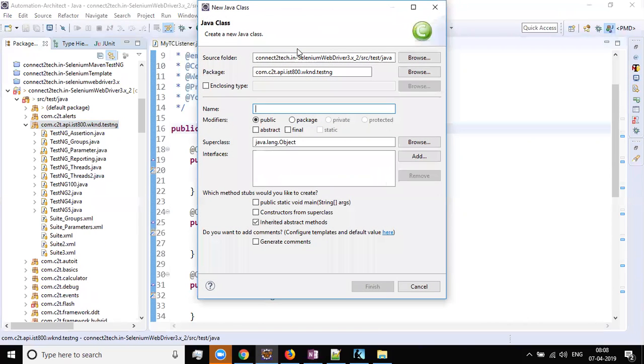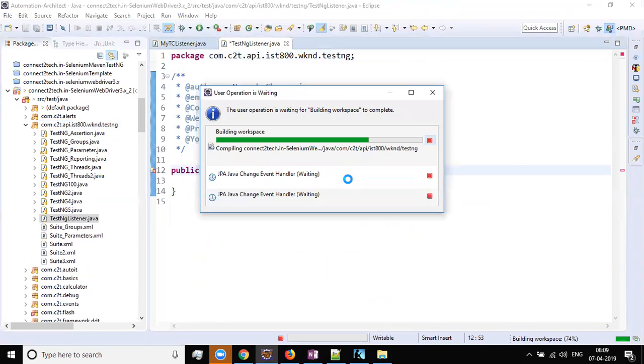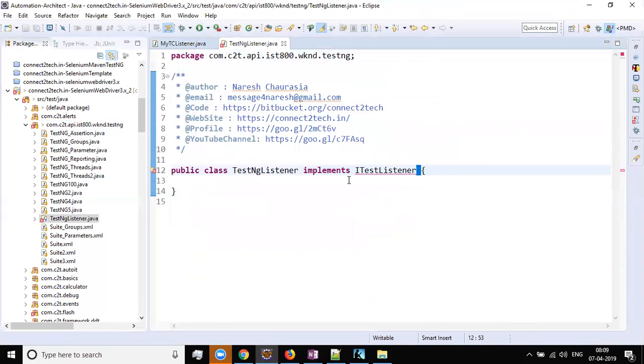Here I'll say class, and I'll call it TestNGListener. I'll go here and say implements this particular interface. Now if a class is implementing an interface, what does it mean? It means that whatever methods are in this interface, we have to give the definition of all those methods in this particular class, right?